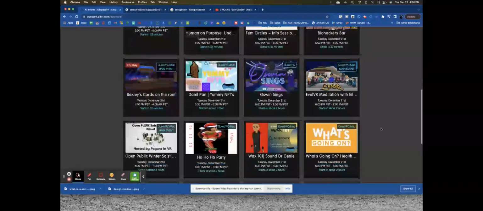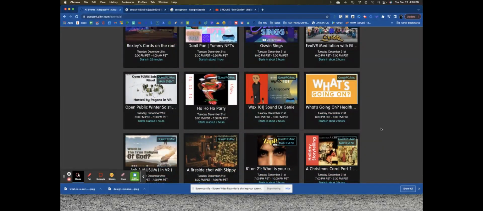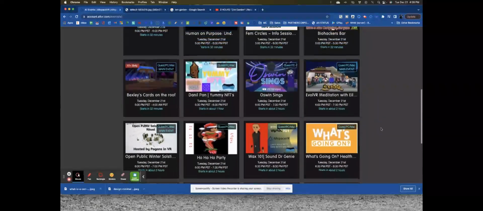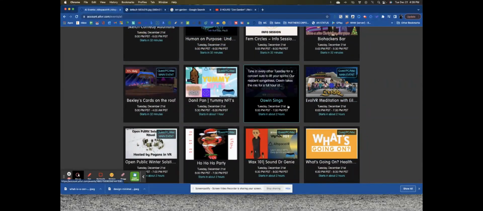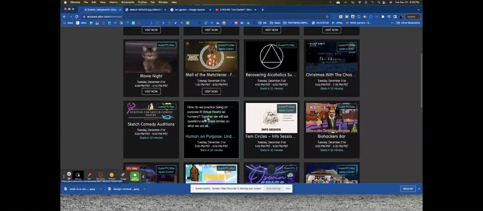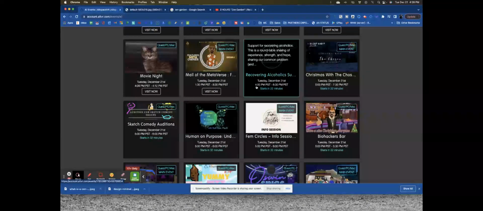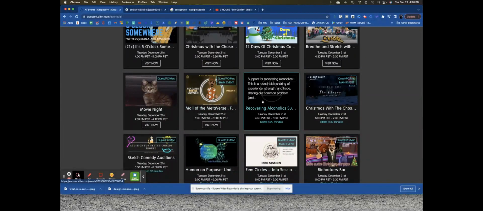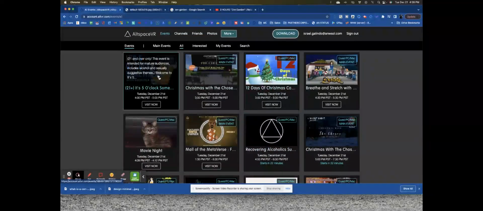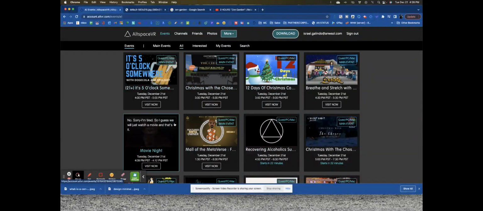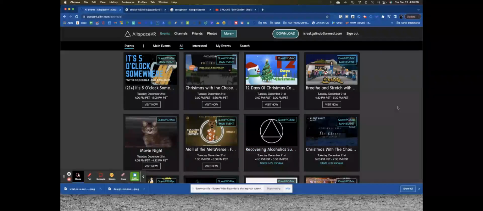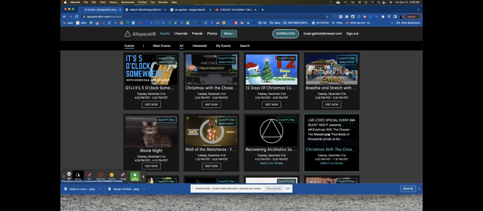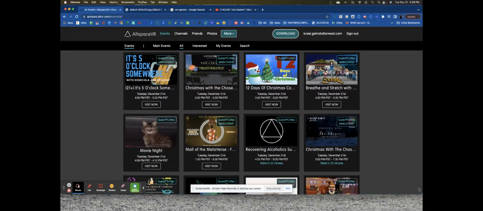From dance parties to walks to meditations to learning how to dance, learning language, recovering alcoholics, believe it or not, and that's great. Movie night. Somebody, I think in the next couple of days, is actually playing the new Matrix movie in here. So there's a lot of things happening right now in there that are a lot of fun and a lot of interest. It's kind of for everybody. So any questions, let me know.